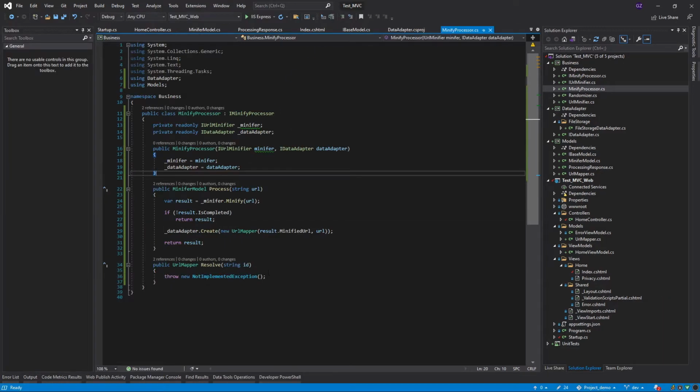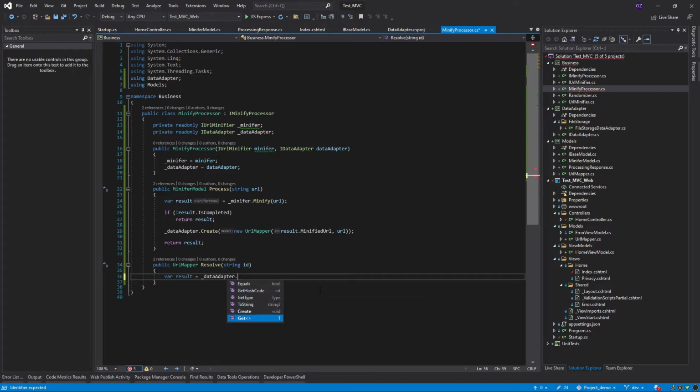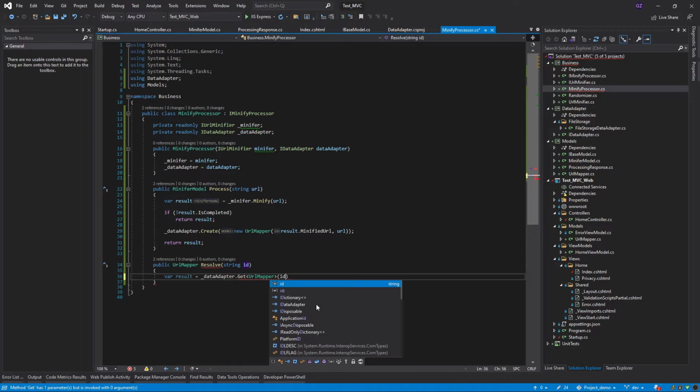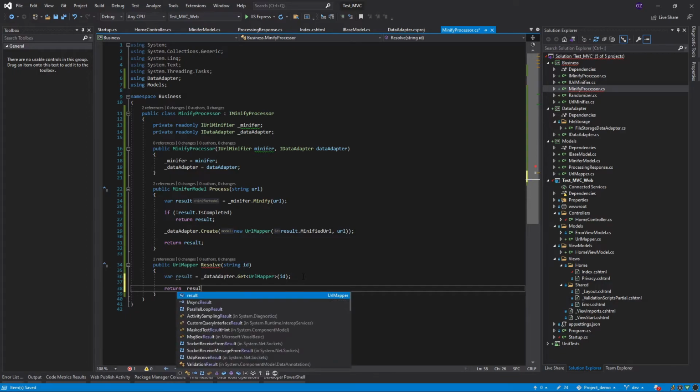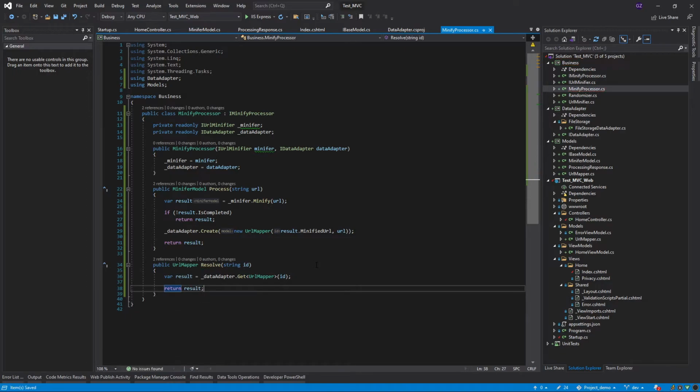So the only thing we would need to do here is say var result would be dataAdapter.Get, and for the data adapter we are essentially using a URL mapper, right? And I would say UrlMapper, and I would just pass the ID here, and this is exactly what we need, and I can just say return result. That's it. So it should be working as expected.